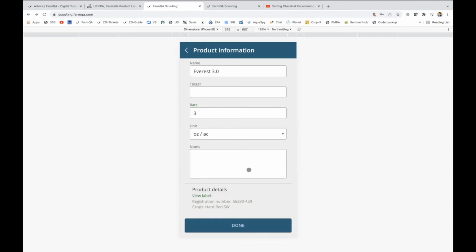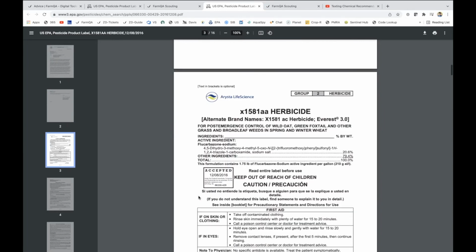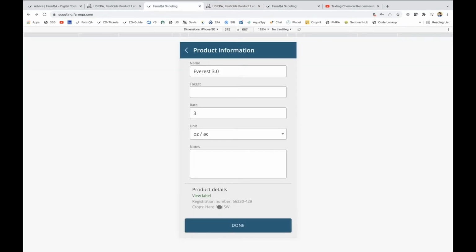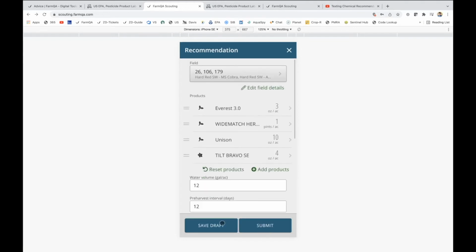But in addition, I can also see the details at the bottom of the screen where I can view the product labels. So I can pull up, in this case, that label to see what rate I should spray this on. And the other thing that we're going to show down here is a registration number. We can also display, I think I have it on this product, here we go, the pre-harvest interval, rainfast, and REI information.